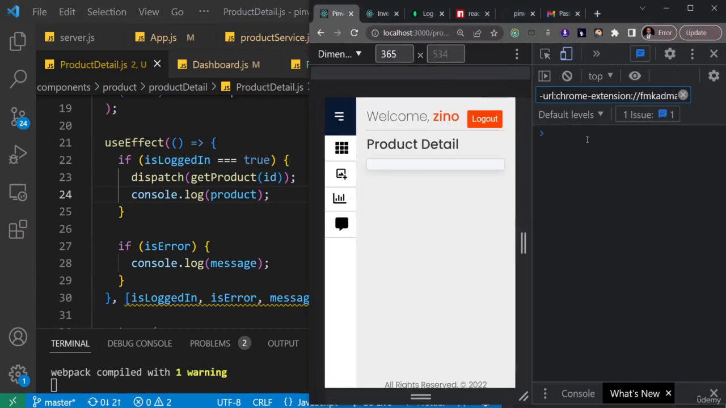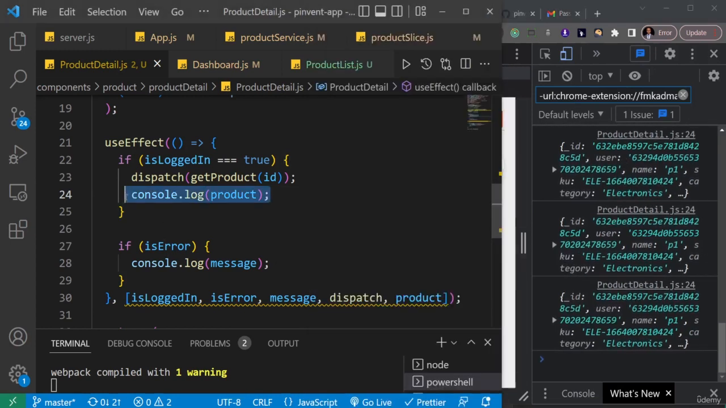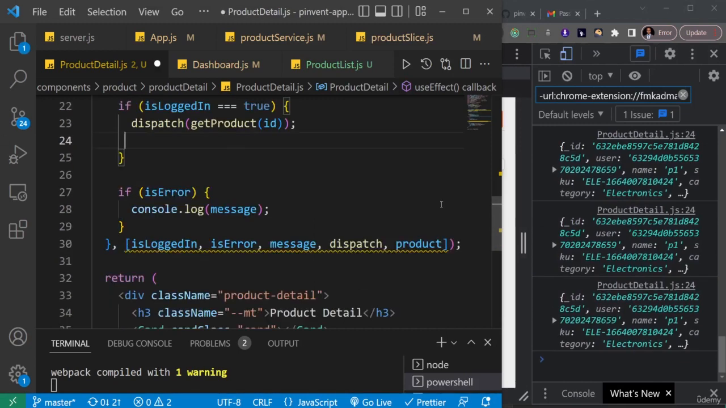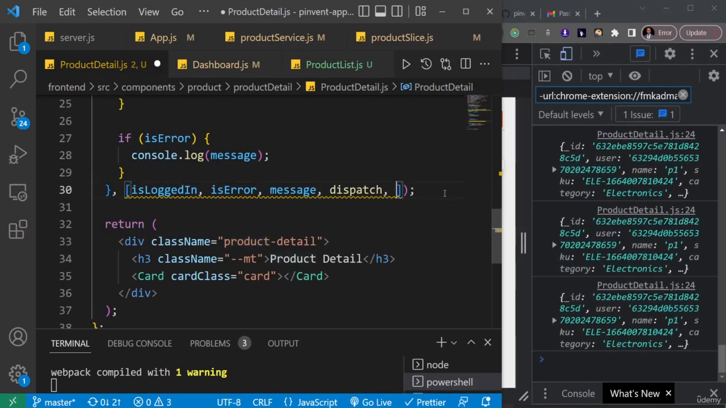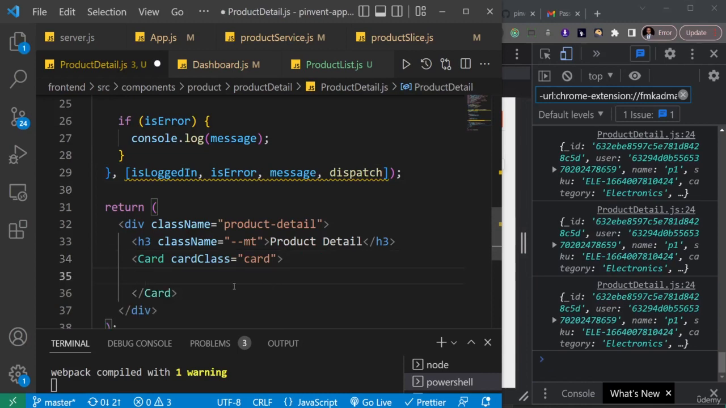So let me clear the console first. So you see, now we're able to get the product. Okay. So now we can go ahead and continue building our JSX. I'll remove this, and then I'll also remove this as well, and then I'll save. So for the JSX, we have this card here. So let's open this. Now inside this card, I'm going to say that if isLoading is equal to true, is loading, then I want to show my loading spinner.